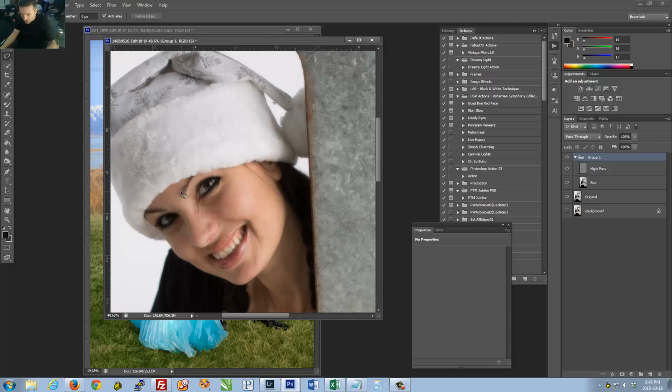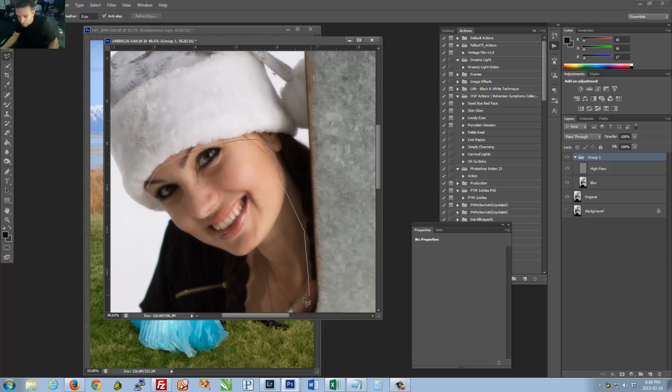So there's a couple different ways you could do it. You can either highlight the whole face and then deselect those parts that you don't want to highlight. So if I go like this, okay, so I could either do it like that and then start deselecting.